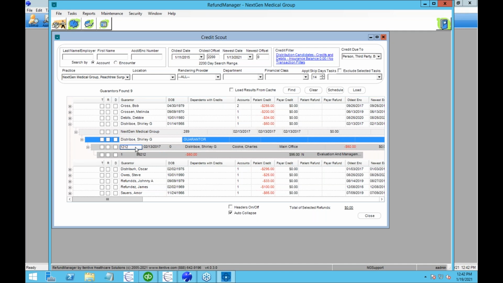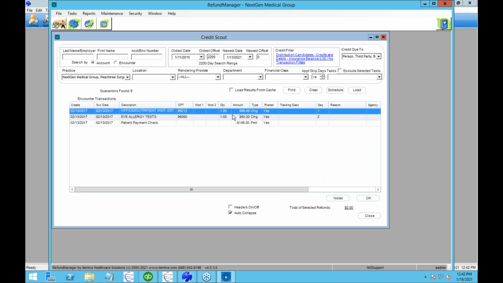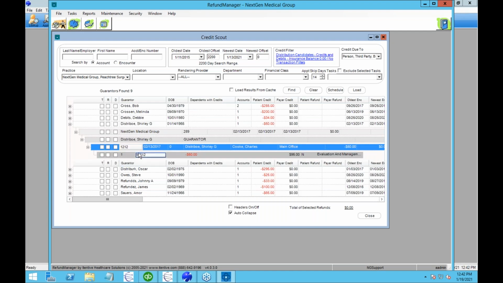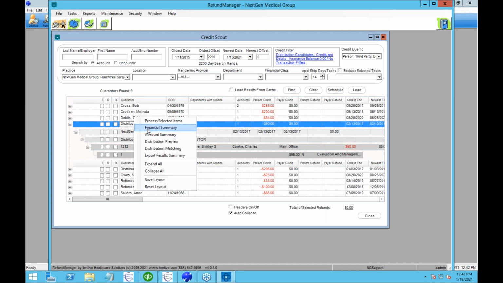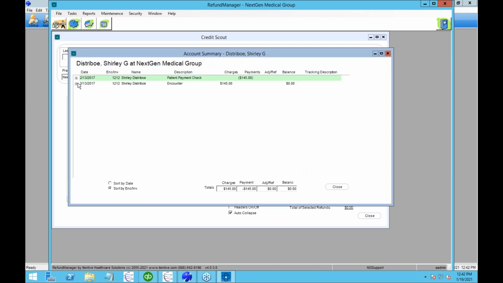Well, let's go ahead and click on the encounter number, and we can get a financial view of that encounter. And we can see that there were a couple charges out there, and there was a payment out there. And then if there were any counter notes, we could go ahead and look at those too. If we want to see across the account what's going on, we can right mouse and get screens that mimic the financial summary and account summaries from NextGen.